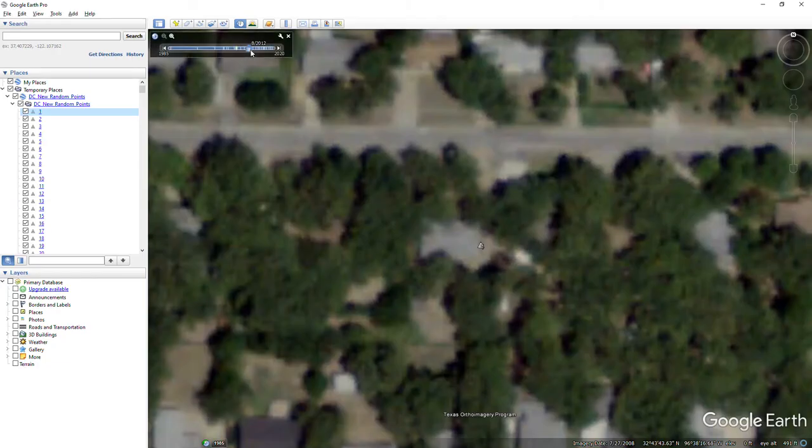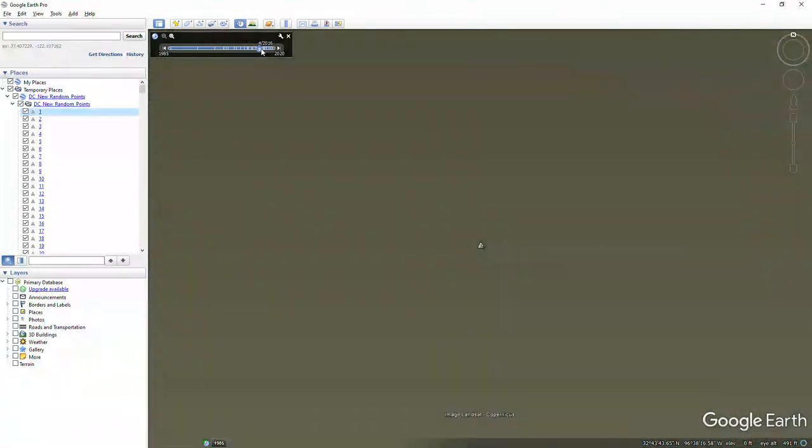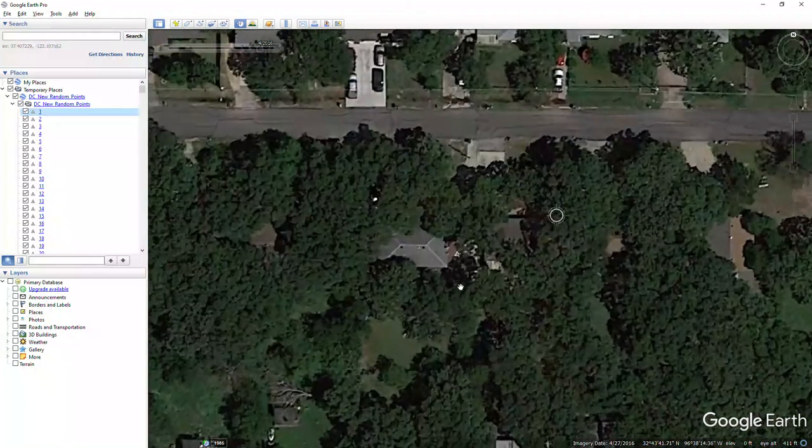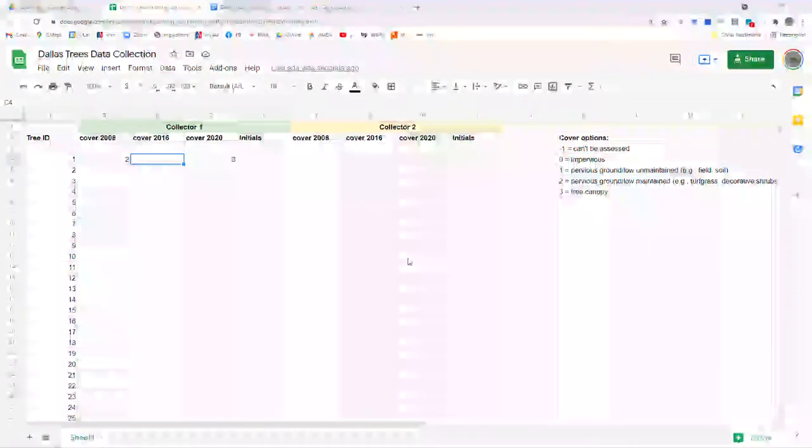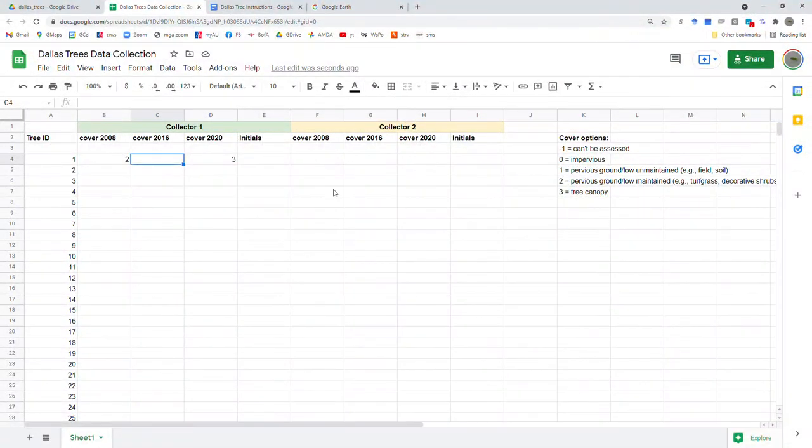So let's see what happened in the intervening years. All right, that's pretty good. Ooh, see, it's a tough one. I'm going to go with pervious ground again. I'm going to say that's not yet on canopy. So we'll get a 2-2-3, and we'll see what this other reviewer, other collector thinks. You can see why it's important to have multiple viewpoints on this to see where people disagree. It's not generally a wrong or a right, it's just a little subjective.